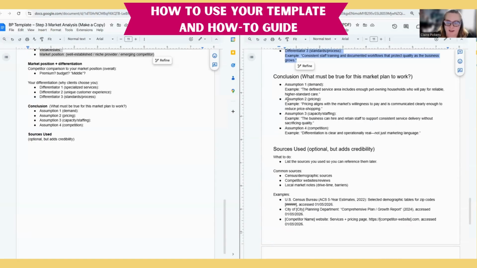And finally, for this area, you'll want a conclusion. You're going to make some assumptions based upon your work and understanding your market area. You're going to make some assumptions and statements about the demand in your area. That's how many people want and need your service, your pricing that you want to be in for the area, the capacity and the staffing that you believe you're going to need to be able to service your area, and then finally the competition in your area.